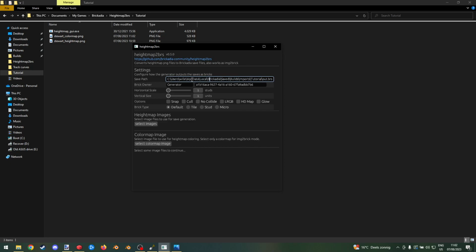In my case, this is where my Brickadia files are saved. So this is the builds. I have a separate folder for imports, and I made a separate folder for this tutorial. And then we can rename the actual file to Stewart tutorial, so I don't mess up the actual build I'm having.